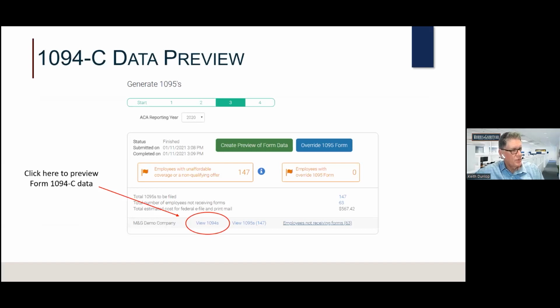And you'll note here that there's a big red orange bar with a flag that says you've got some issues with employees with unaffordable offers or non-qualifying offers. We definitely want to address that because those are forms that have errors. However, before we do this, the first thing I'd like you to do is just verify that your 1094C is accurate. So now we're going to audit your 1094C transmittal form.